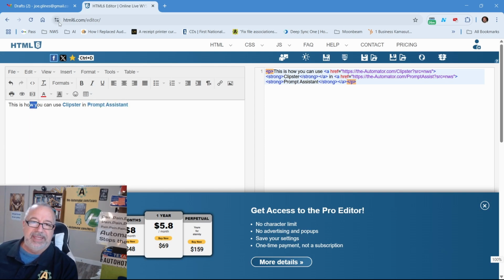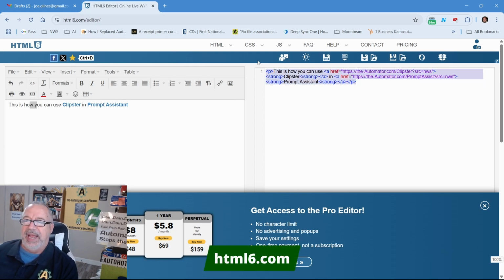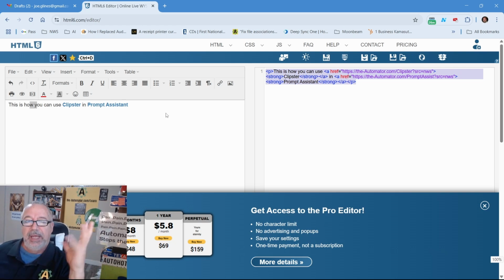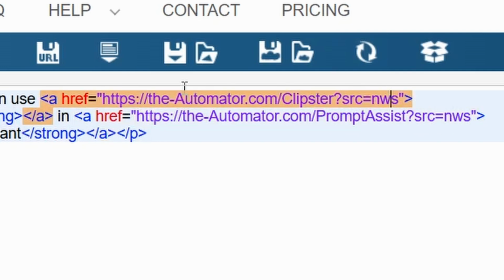What's cool about this site, html6.com, is it gives you very, very clean HTML. The HTML is what we need in order to be able to paste the formatted text. So I'm going to come in here and copy this. Now note here, these are using double quotes around here. That's really, really important to note: whether they're using single or double quotes.